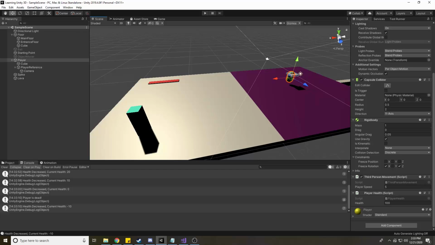Next time we're going to be looking at prefabs. Prefabs are really simple. All they take is a single video just to explain what they are. But that's something we'll be looking at next time.